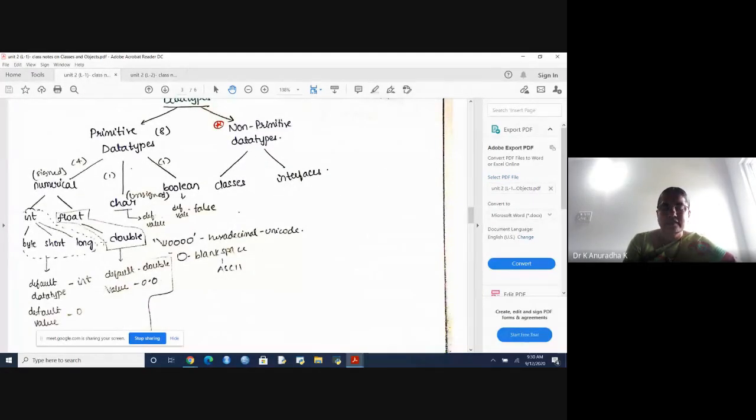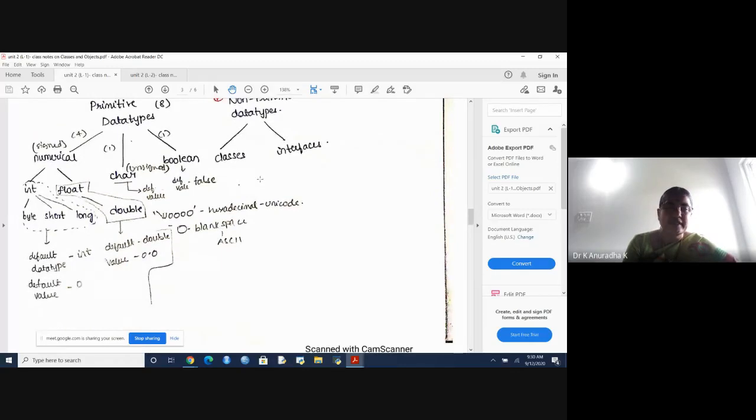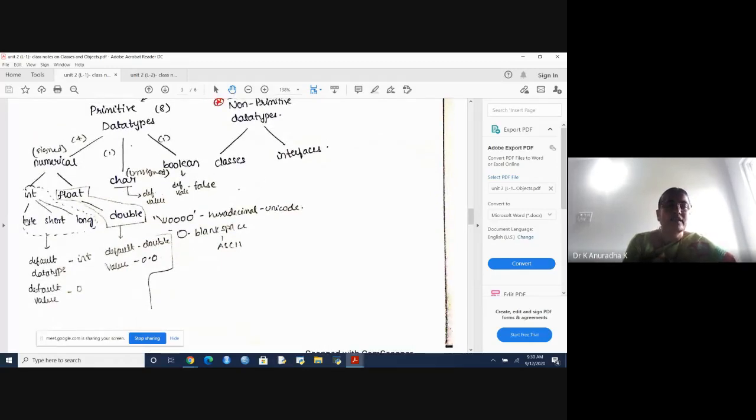Next, coming to the non-primitive data types, there are only 2 types. They are classes and interfaces. Already explained class. So class is a non-primitive data type. Like that, interface is also a non-primitive data type. Why these are called non-primitive data types, I will explain later. Now coming to the primitive data types, here we have 4 integer data types. They are byte, short, int and long.